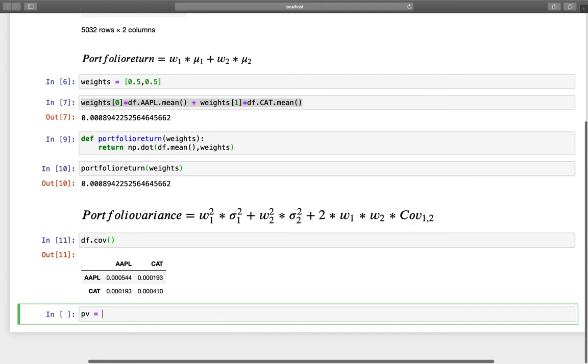And just as a quick explanation, the covariance matrix is working like this. So this one here is the Apple variance, okay? And this one here is the Caterpillar variance. And this value, so both values, which are the same, is the covariance between Apple and Caterpillar. So we can just use this covariance matrix to get all those three values here. So the variance of the first asset, the variance of the second one, and the covariance of both assets.